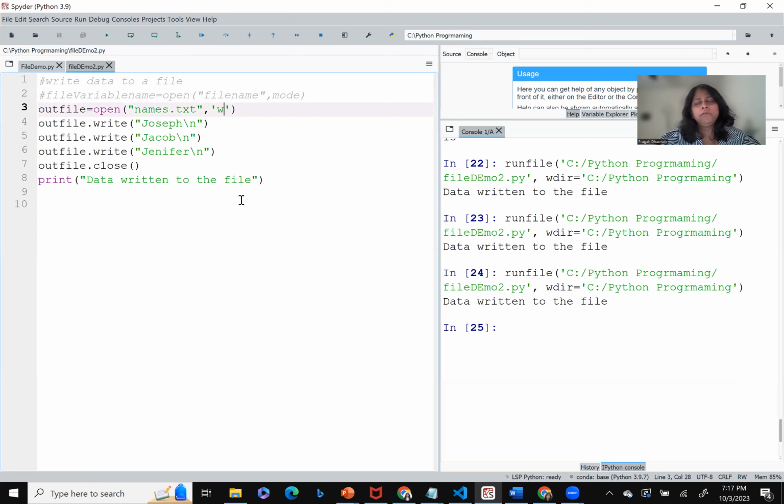Now, if you want the previous data to be stored as well, you put it into append mode. So instead of W, I'm going to write A. We call it append. Append means adding more data. Herein, let's change the names and say Will, Gus and Noel. Now run the code.